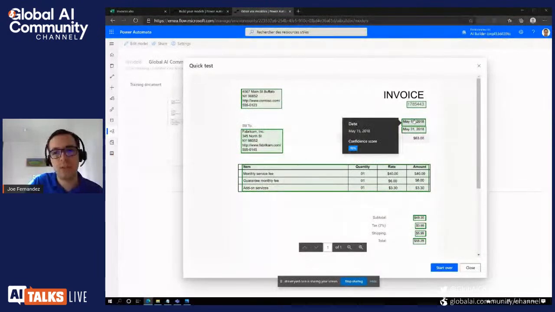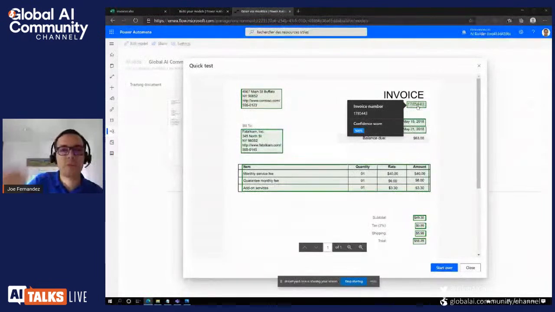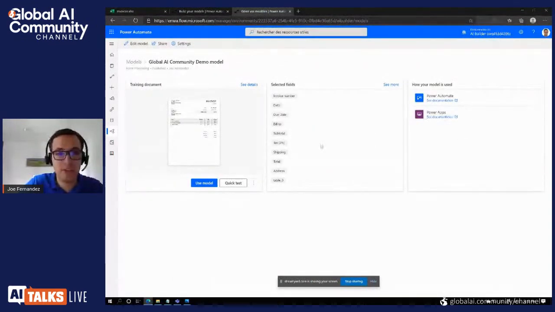So confidence scores are pretty high. If the confidence score were not as high, I could just go back, add more documents, do more tagging, and that way the model will get better. Okay, so we have a model. We're happy with it. So now we can use it.